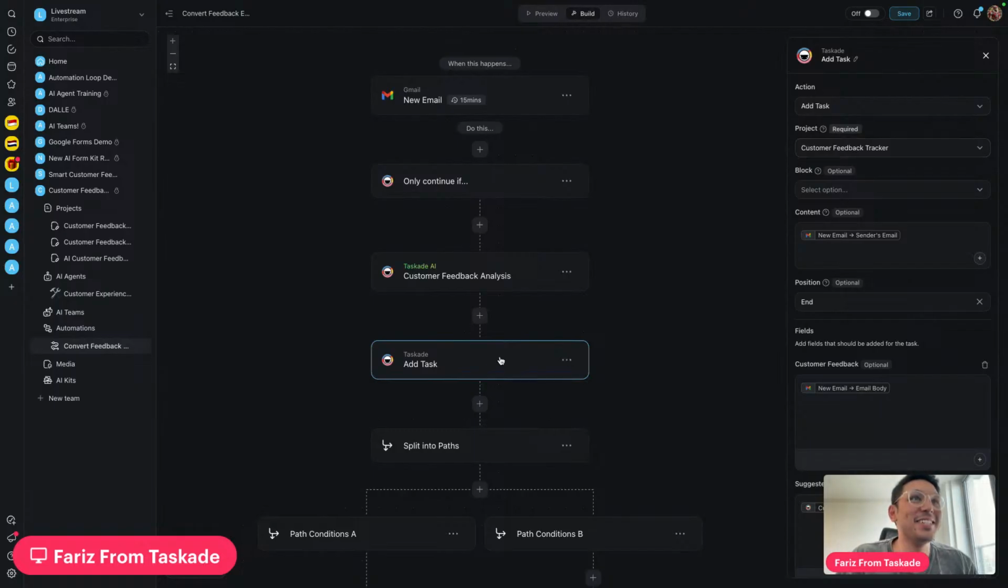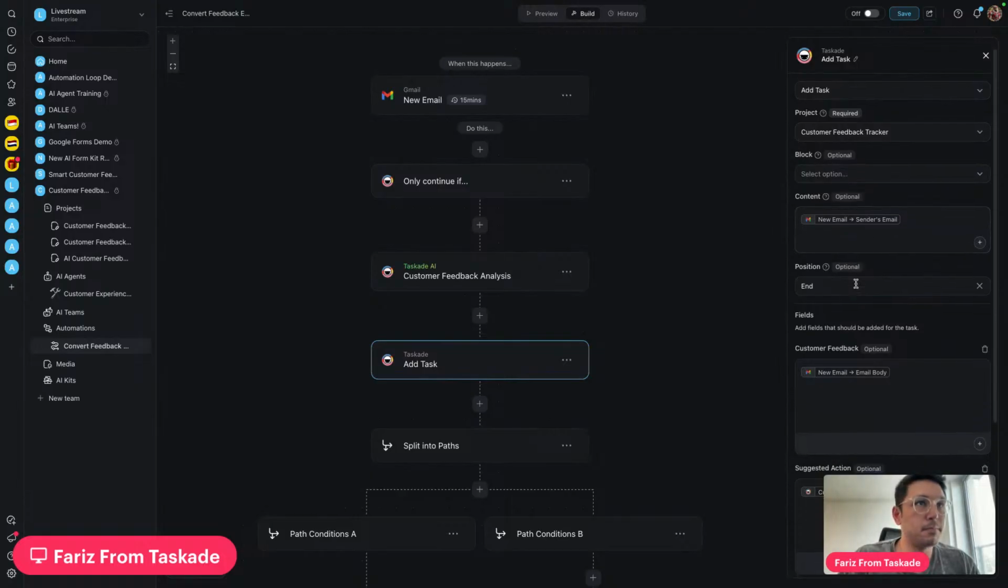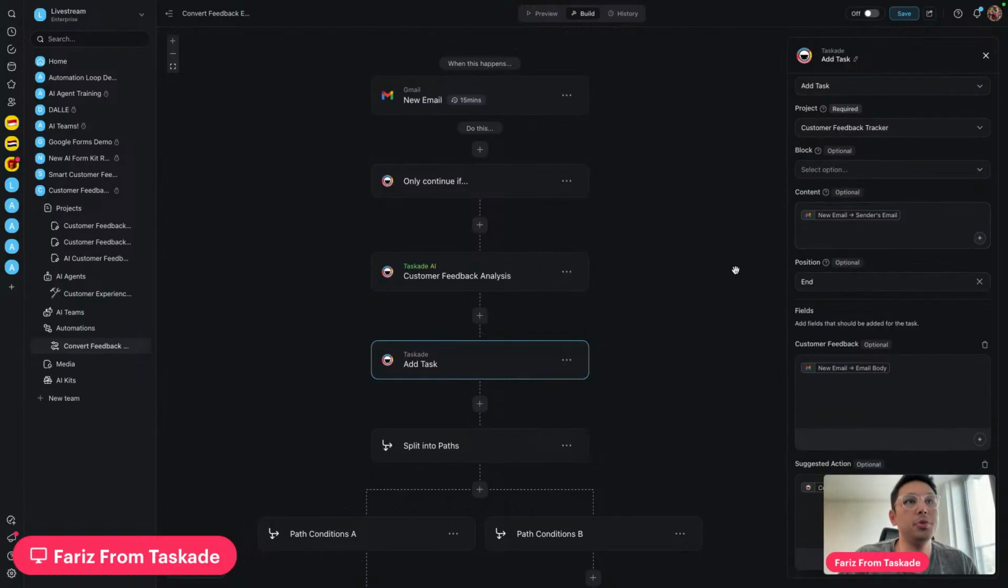Okay, so this action is called add task. I wanted to add a task in this project. So this project on the left here that we created, the customer feedback tracker. You can choose the block, but I didn't. The content I chose to be sender's email, and I'll show it to you after this. Position can be start or end, up to you. It just basically means which part of the project it appears in.